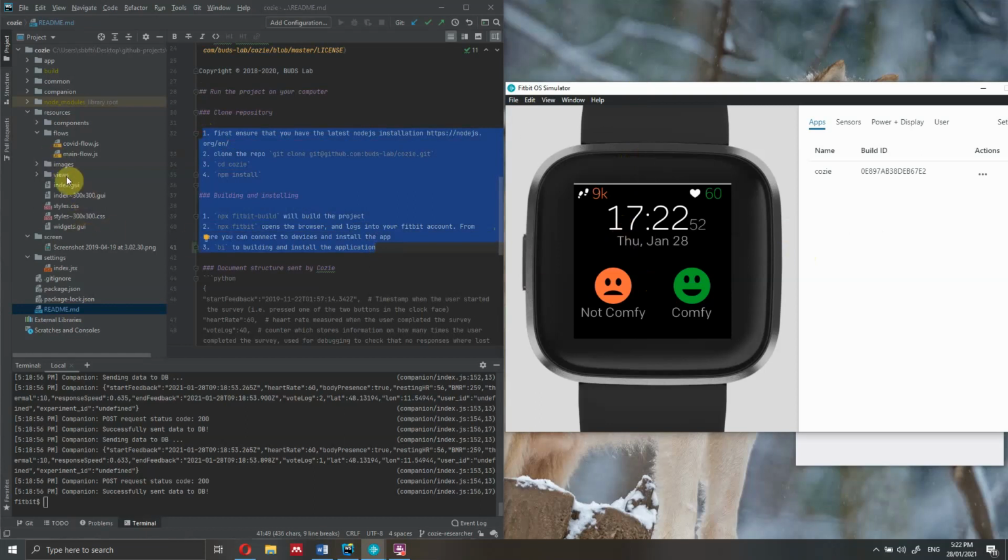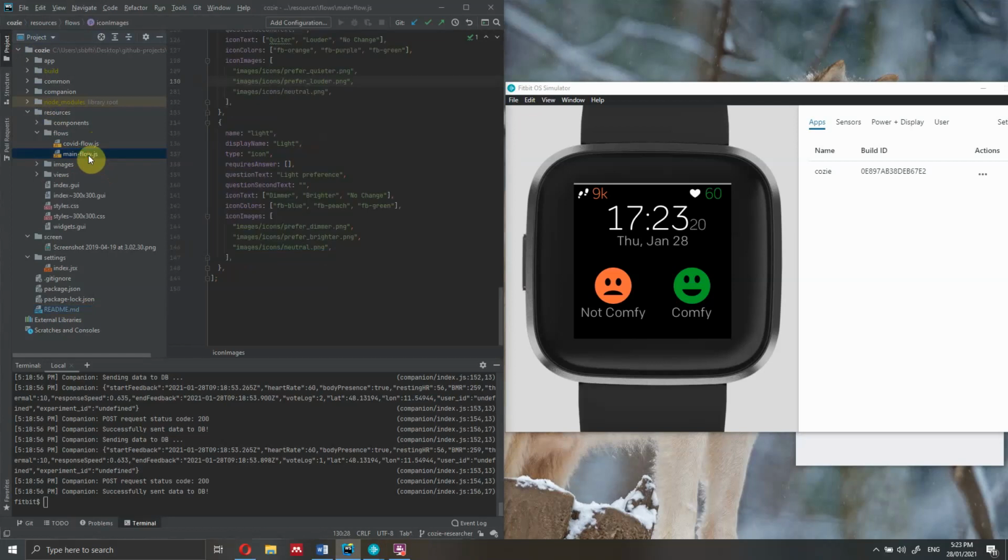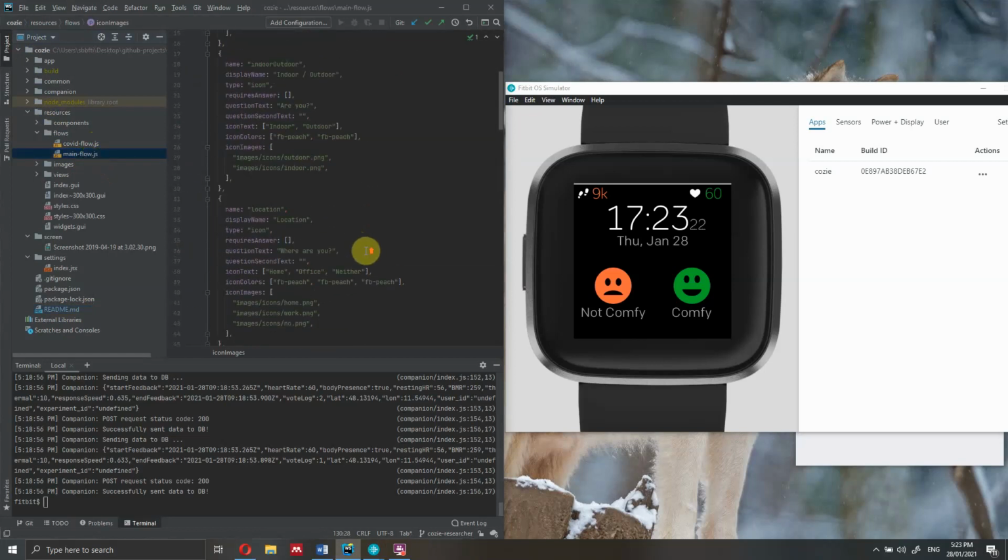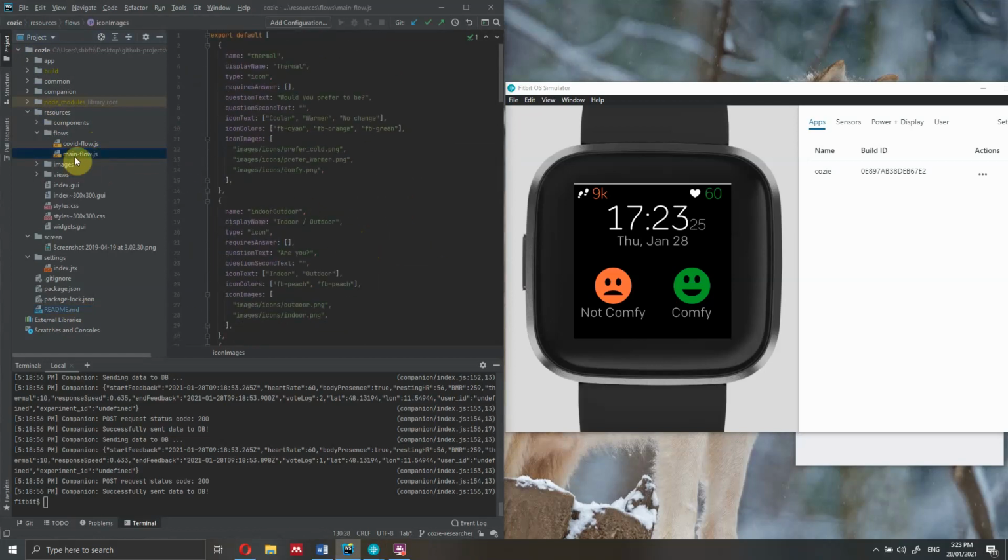The most important thing to look at is this file here if you want to change the flow, and this is the scope of this video. If you want to change the flow, you need to go inside Cozie, Resources, Flows, and here you will find two files. You will have two options. Probably the best option is to copy this file and create a new one, and I will show you what you need to change. Alternatively, you can just modify this main flow. Let's have a look at what this main flow contains.